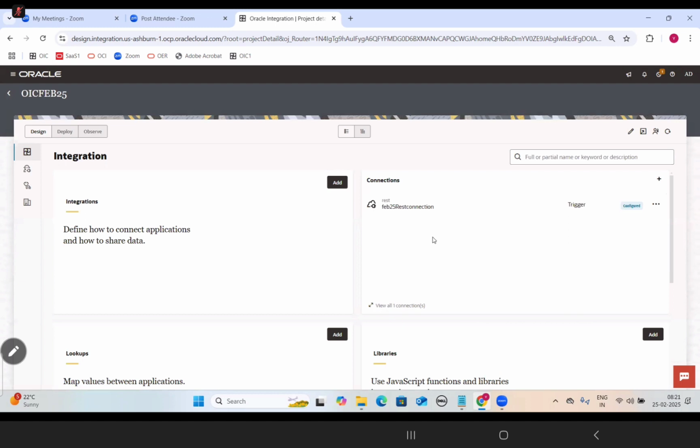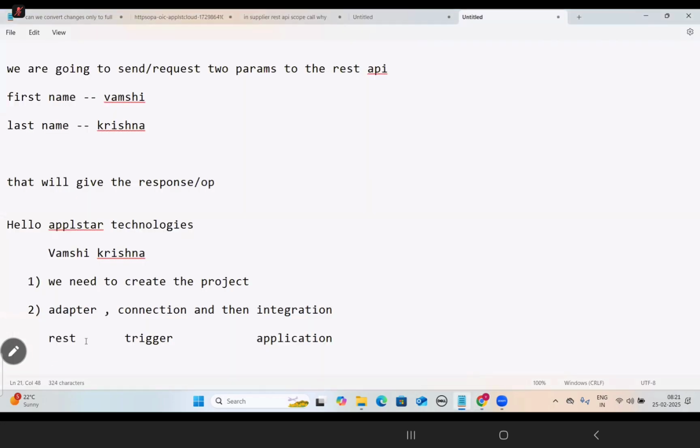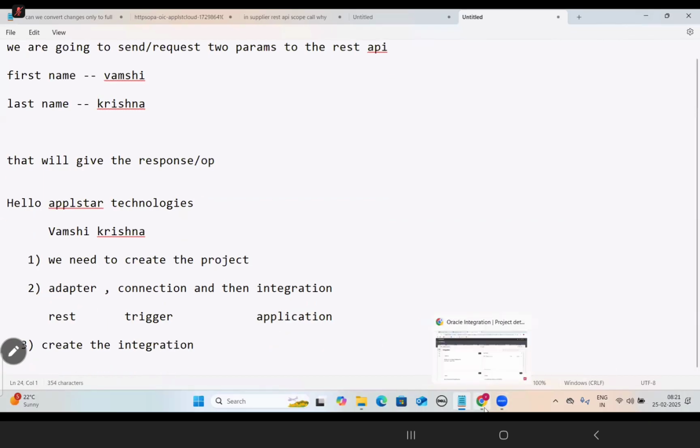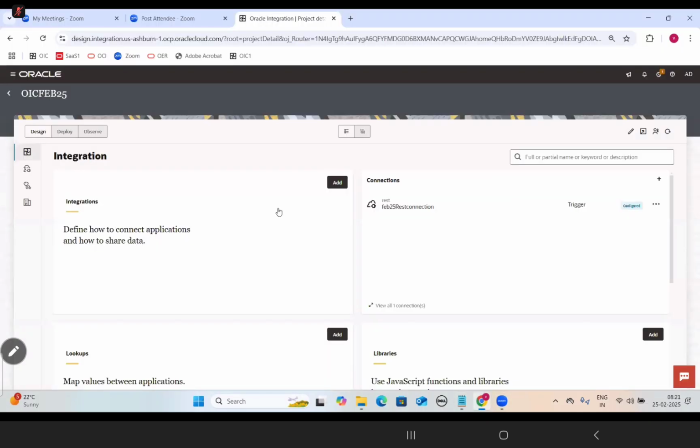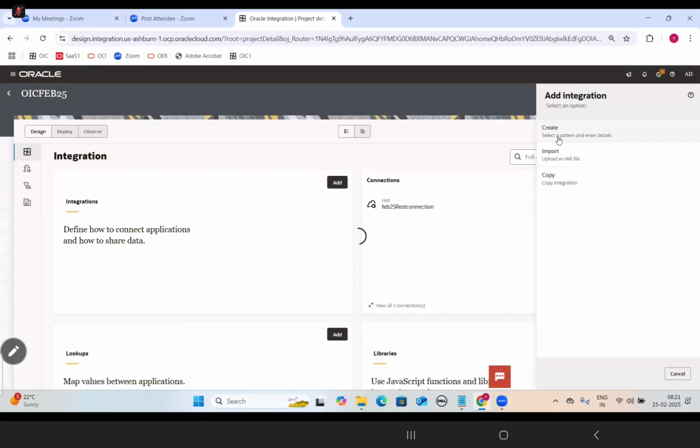The first step is to create the REST connection using the REST adapter. Second step, creating the integration now. First step, connection adapter I have taken, connection I have created using the REST adapter. So third step is create the integration. So what is the integration style we need to take? Application integration, click on add, create.